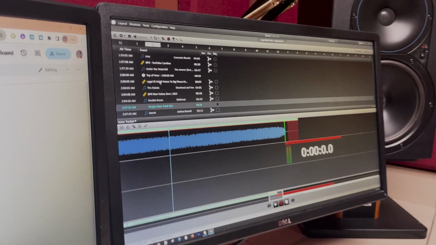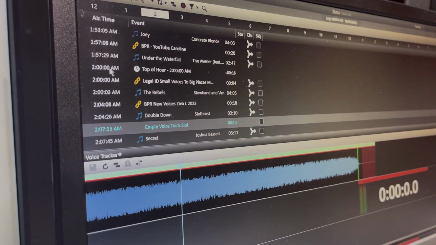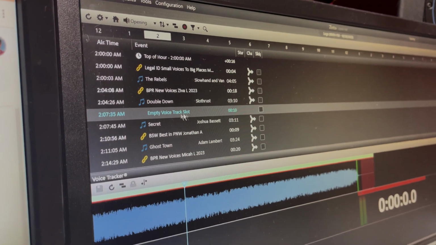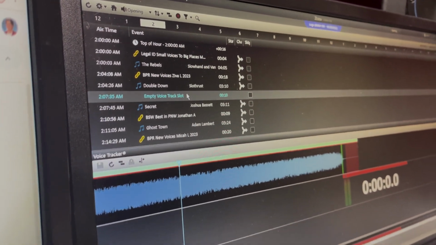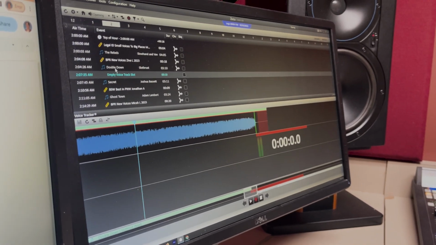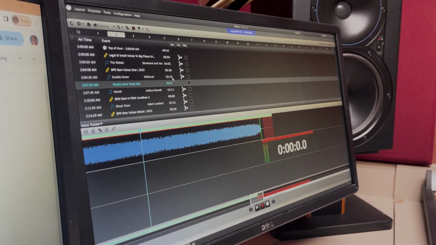So you're at your hour, right? You're gonna find the first voice track slot. So this is the top of the 2 AM hour on this date, and you're gonna go about 7 minutes in, you're gonna find empty voice track slot. Once you click on that, you see right here is what we're gonna be recording. Here's where the song ended. So we had Double Down by Sloth Rest. That was 3 minutes and 10 seconds.